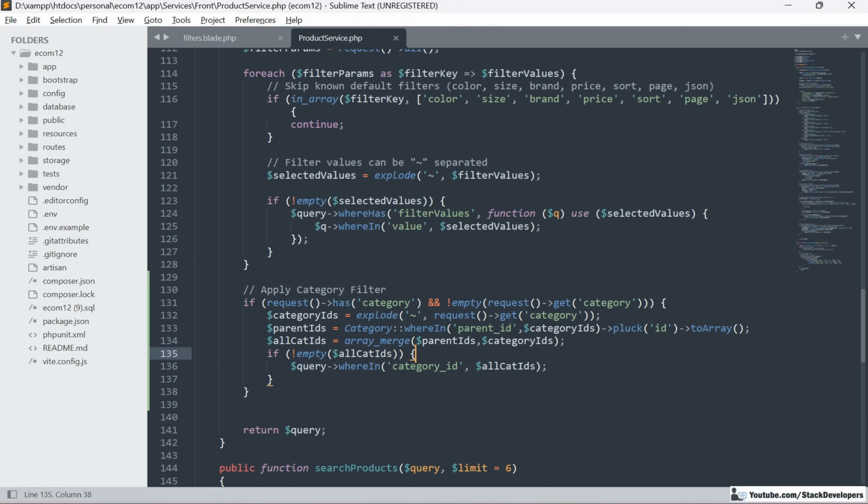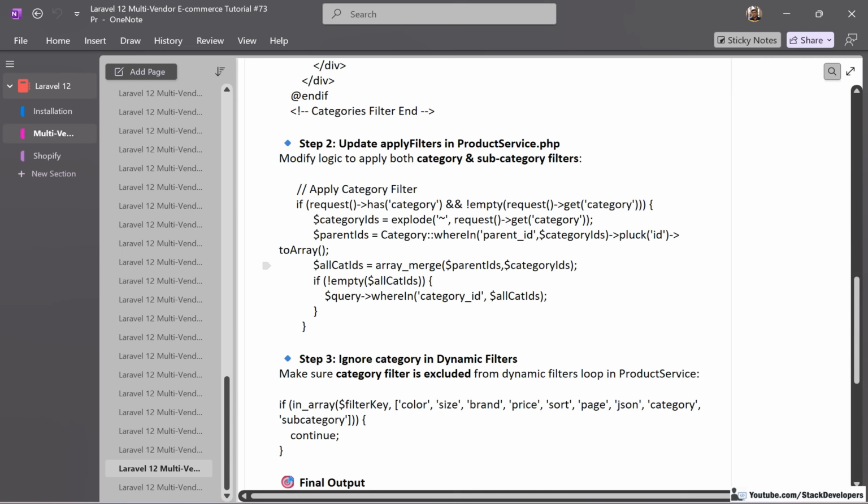Okay, so for that, see what we have done here. First, we have fetched the main category that the user selected. Then we are going to get the subcategory. Okay, so we need to get all the categories, and we are going to merge all these categories, and from those categories we are going to show the products. So this thing we have done here, apply category filter.